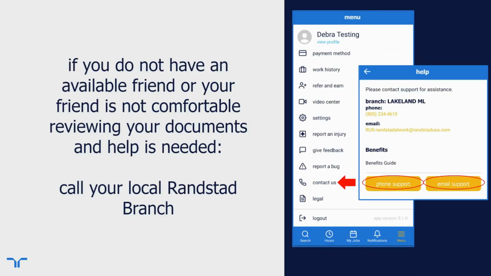If for any reason your friend is not comfortable reviewing and uploading your documents, please reach out to a Randstad branch for help and they can upload the documents for you. You can find their number and email address by opening up your profile and selecting Contact Us.